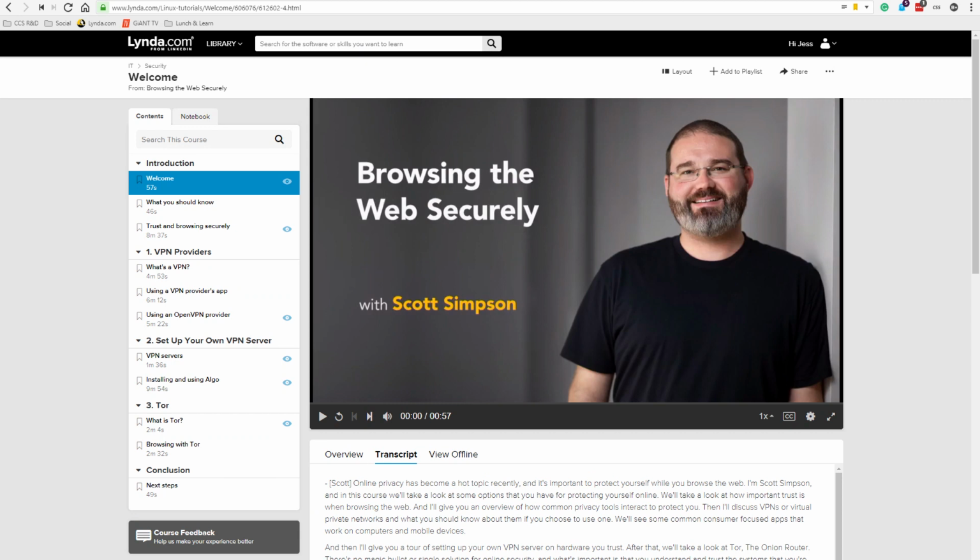This particular path that I got on, I was going through this series by Scott Simpson called Browsing the Web Securely. In there he talks about VPNs, which I'm generally familiar with, but one of the parts of his session was actually installing and using Algo VPN server, which I'd never heard of before. It's a free open source VPN server that has been specifically created to be easy to set up and almost near disposable, in my mind, as needed.